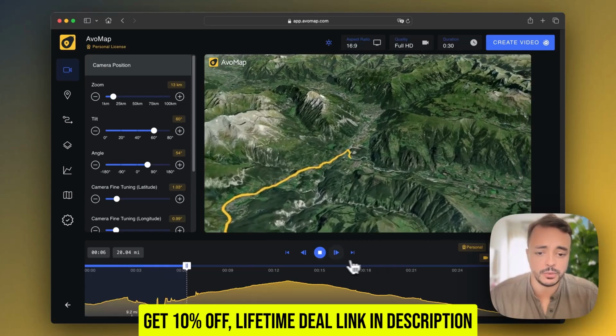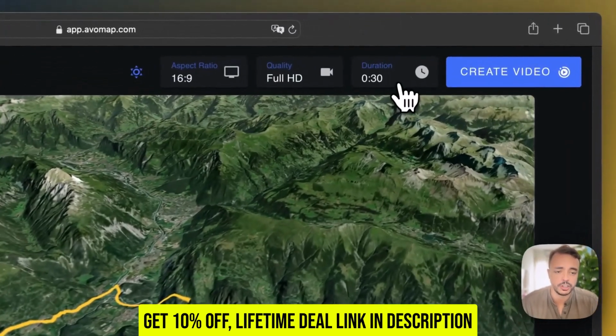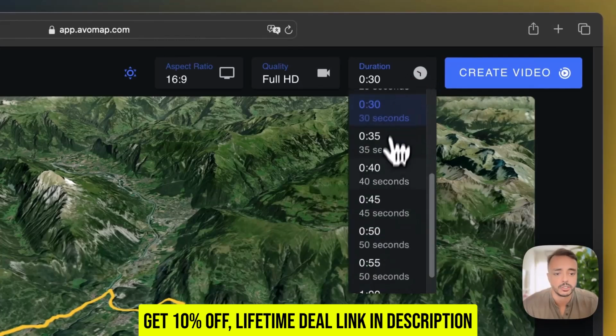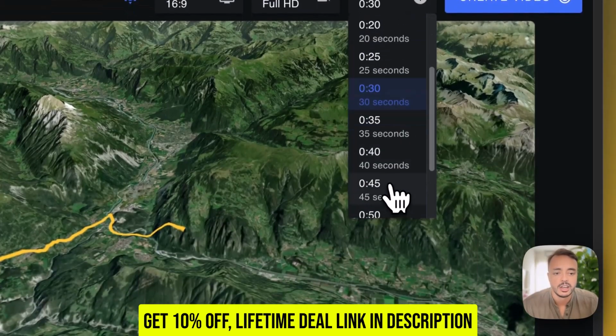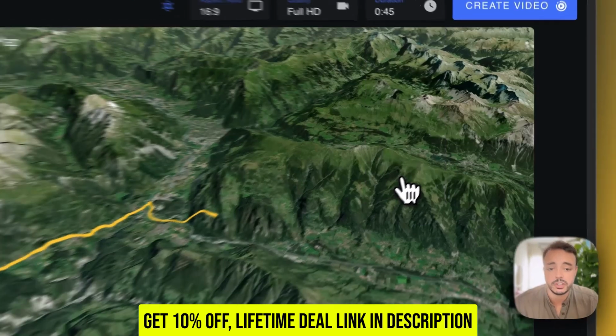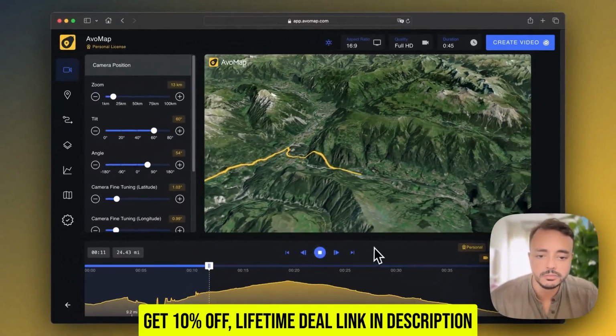If you want to speed up the video, you can always change the duration of the video here. The default setting is 30 seconds, but you can always go up to a minute or less. Let's go to 45 seconds to make it even a bit slower.